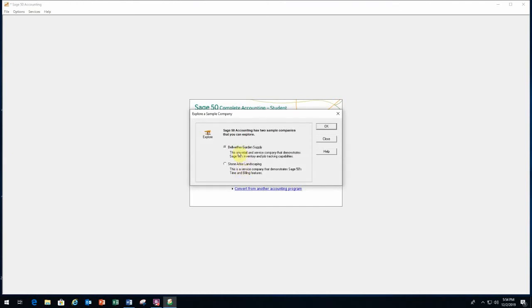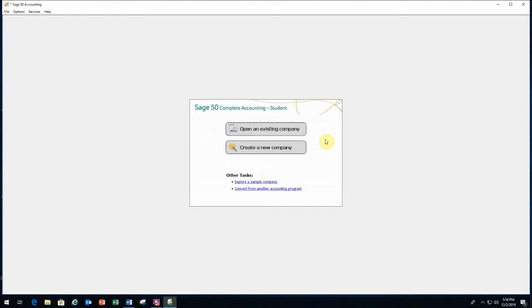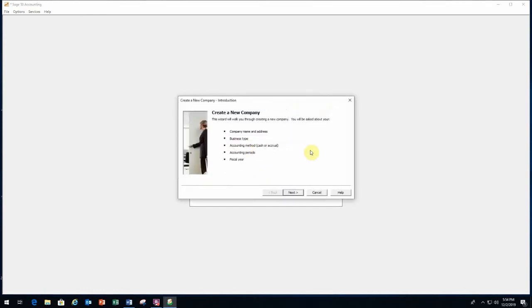They have 2. Bellwether Garden Supply does retail, and they do some services. And then Stone Arbor Landscaping, which only does services, and this shows their time and billing features. And so you can go into one of those and play around and practice. Okay, but today we're going to create a company for Grand Prix Granite. And this will help you with project number 8. Okay, so I'm going to click on Create a New Company.